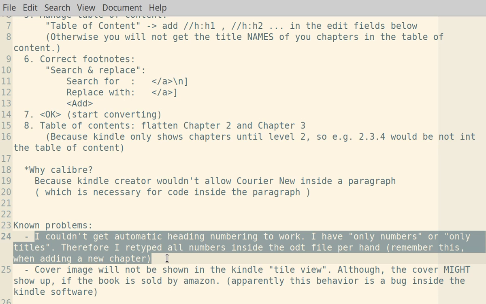And the next thing is, after you did the conversion with Calibre like I do, then you don't have the title cover picture when you have the tile view on the Kindle. This problem might be solved if you sell the book through Amazon, because according to mobilereads.com, this might be a problem on Amazon's side to force people buying books on Amazon to have the cover images. But I don't know. Also here, if you know any solution, please let me know.